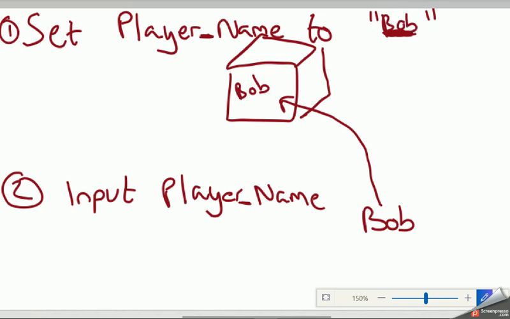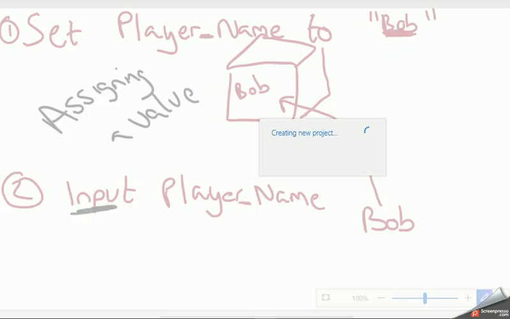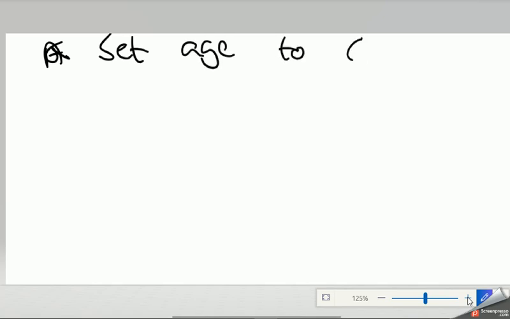And what we've just done there is a technique called assigning a value, and this can be done 2 ways. The first way is by input. So let's imagine that we had another variable, and let's imagine our game now wanted to, I don't know, store the age of somebody. So let's do set age to 0, because it's line 1. The person playing the game hasn't had a chance to enter their age yet.